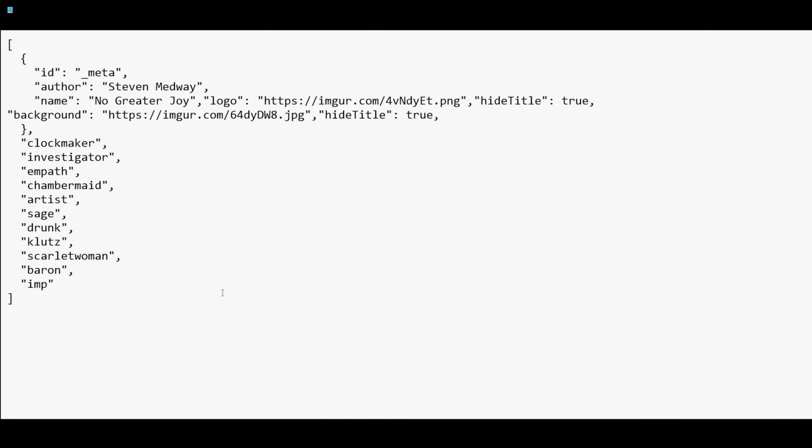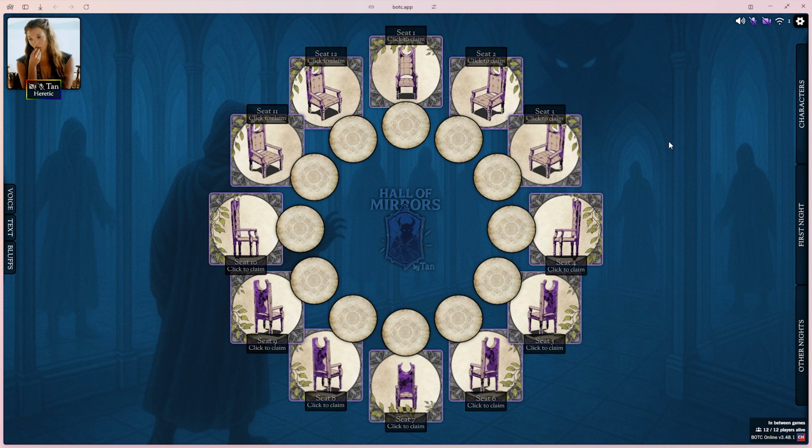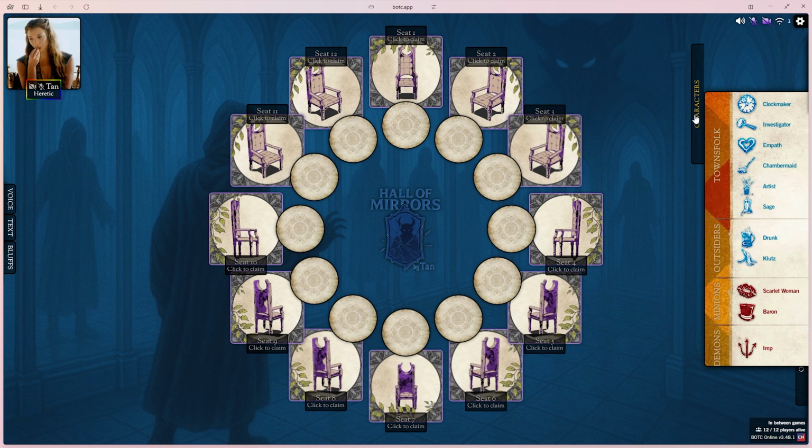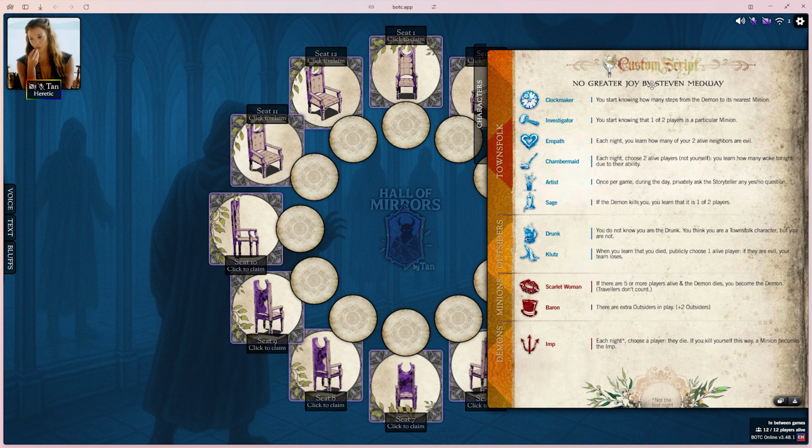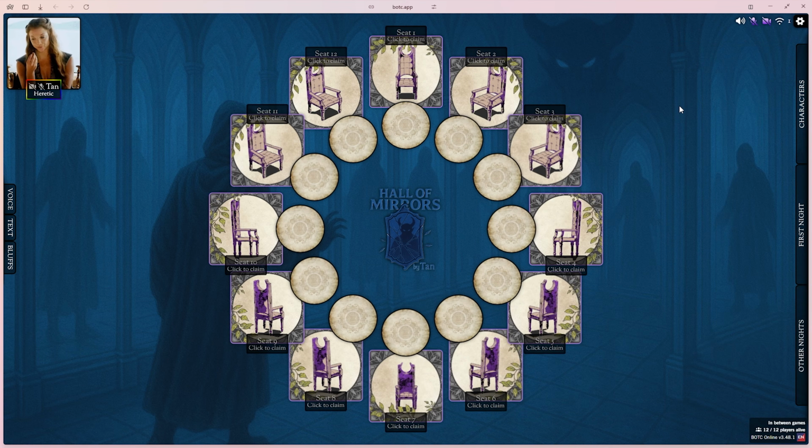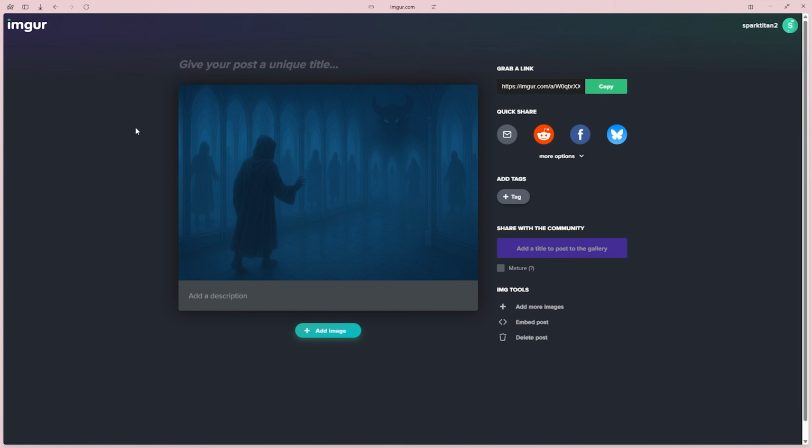Now, if I uploaded this and only this to the Blood on the Clocktower app, this is what we would see. All right, we see here No Greater Joy by Stephen Medway, but it has the background and logo uploaded for my Hall of Mirrors script. If all you want is those two things, that is simply how you do it.